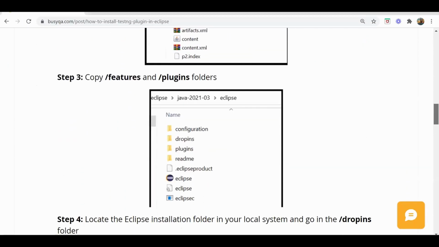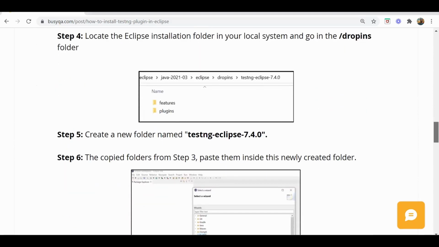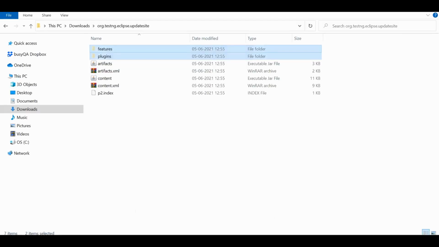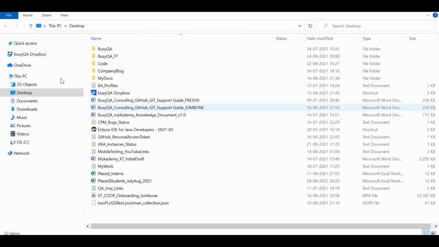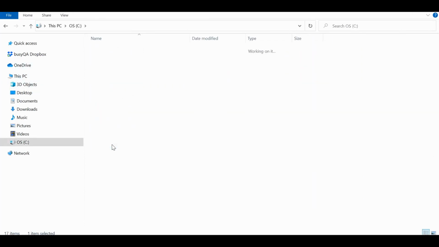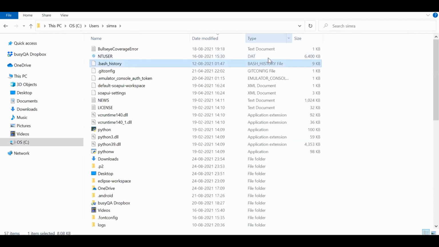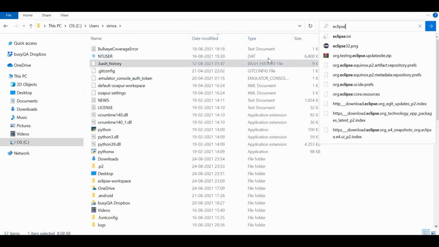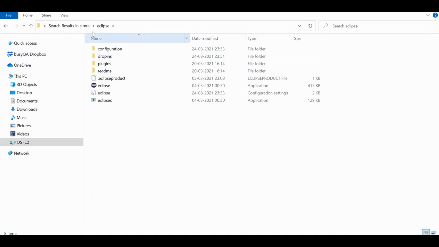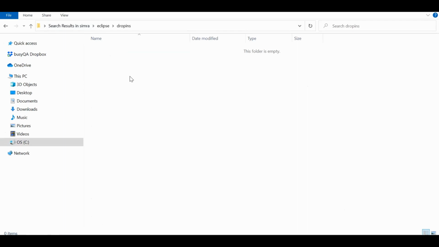Let us go back to the blog and follow step 4. That is to find the Eclipse installation folder in our local system. Once that is located, we need to further locate drop-ins folder.